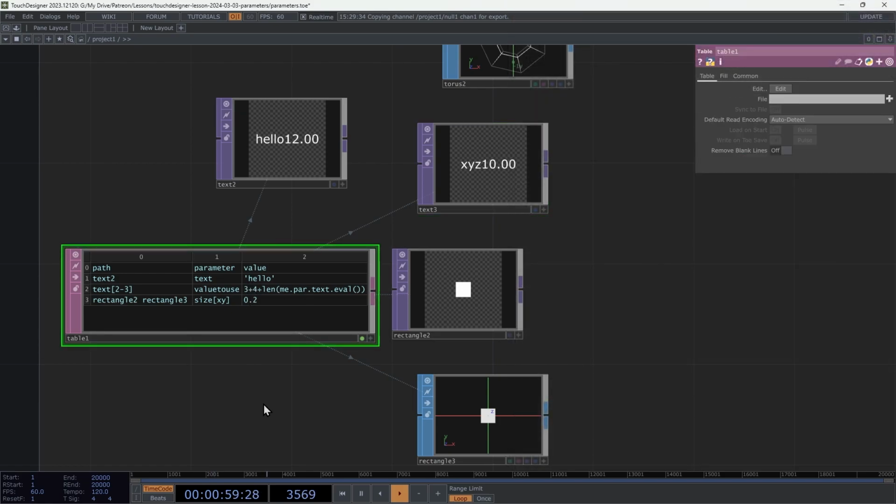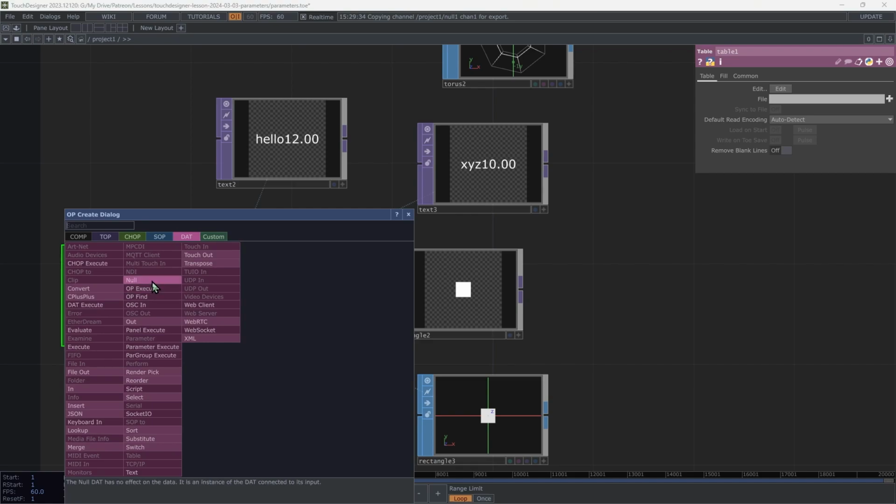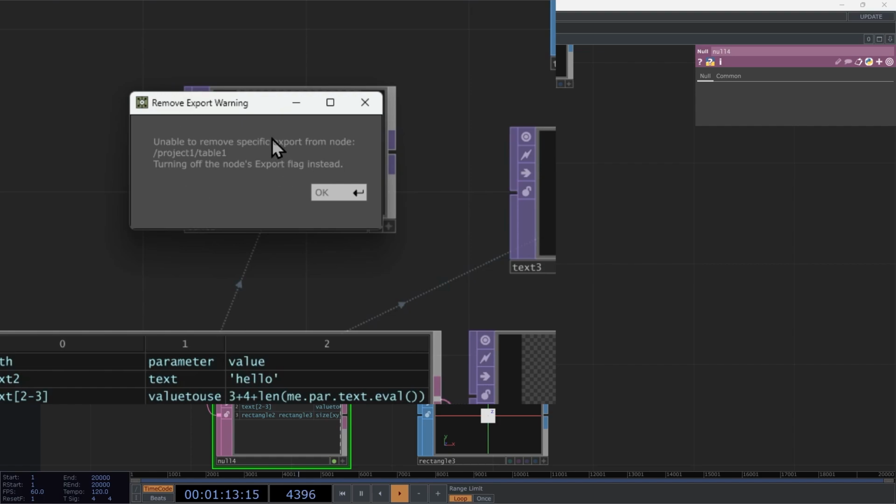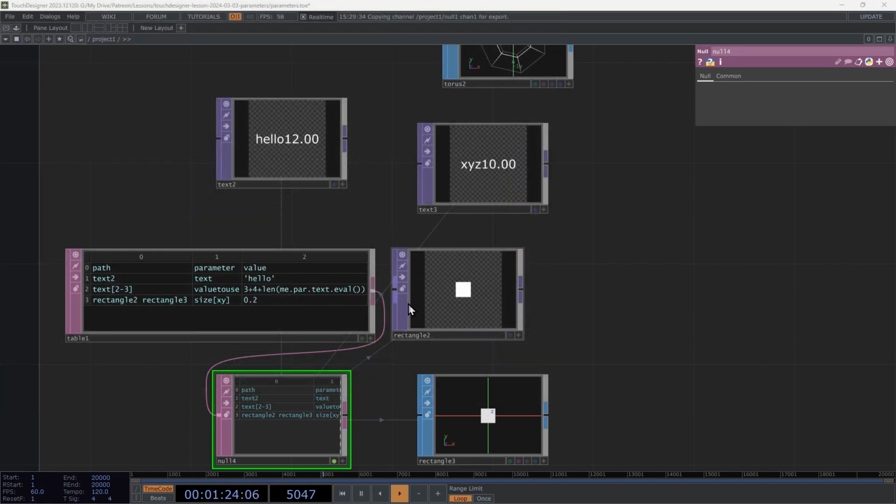It's also worth noting that this doesn't necessarily have to be a table DAT. It can just be any DAT that contains a table. So if you wanted to have a null here, you could export from that instead. And then this is going to show just an example of how the network editor picks up on issues when you have conflicts between exports, and it will prompt you to automatically switch off the setting to resolve that conflict. As you can see here, we're using a null here, so there could be other things upstream of this that produce this table. So you could use that to dynamically generate a set of exports that get pushed onto different operators.